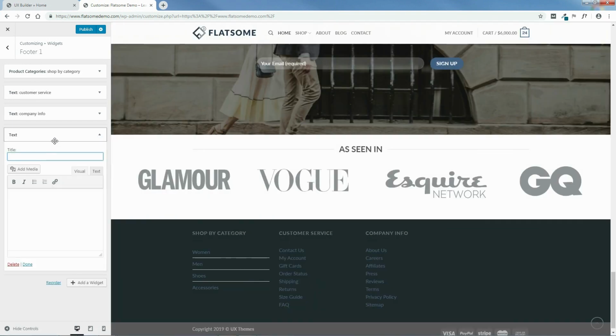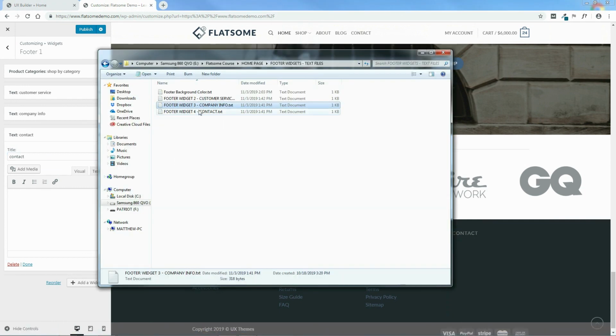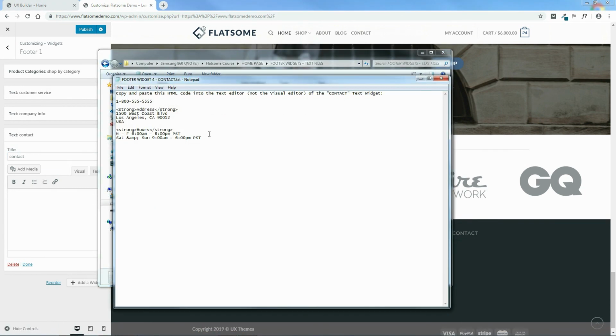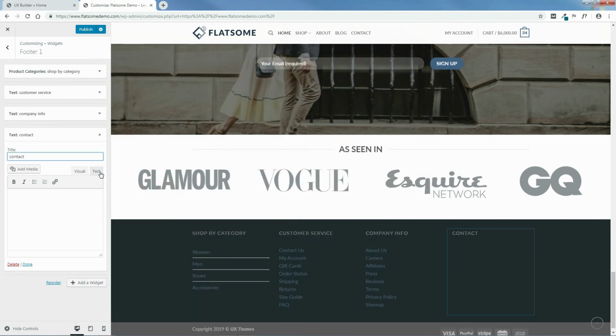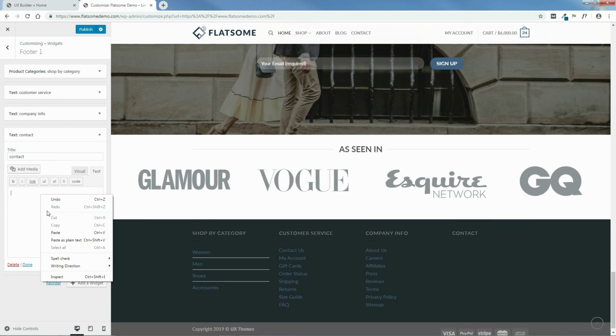And this time we'll type for the title contact. And we'll go back to the folder. And here it is, contact info. I'll just copy this, close this, go to text, right click and paste.